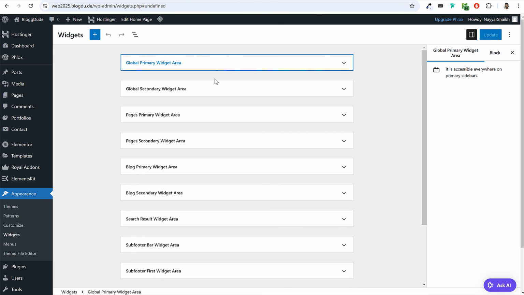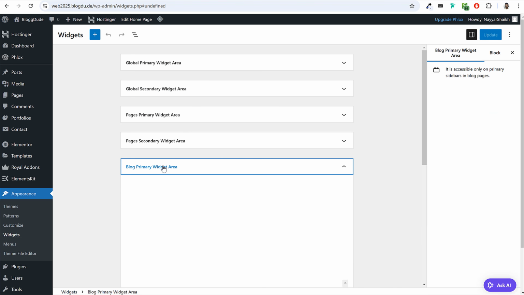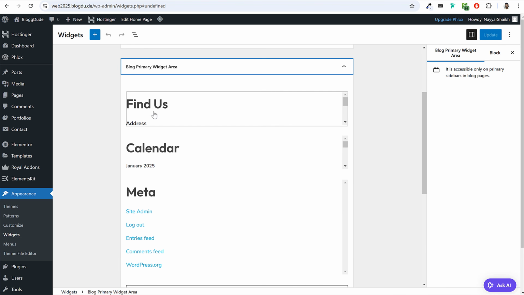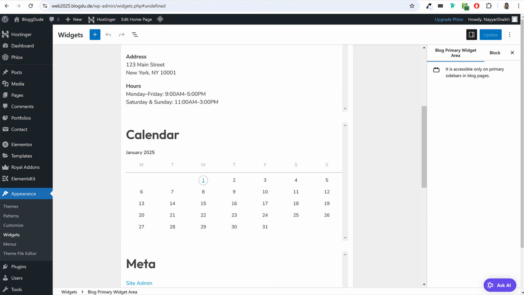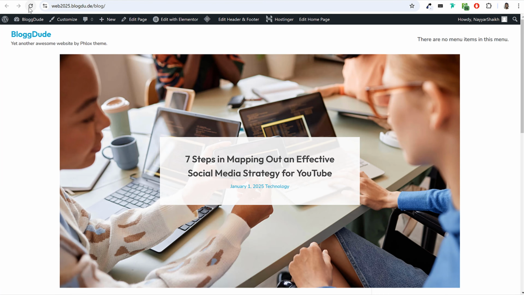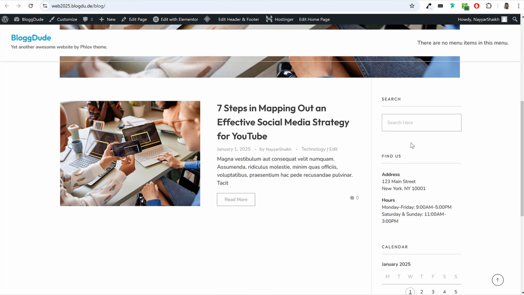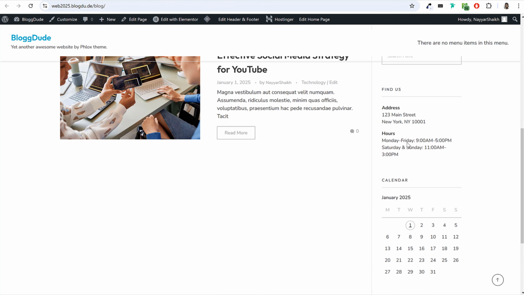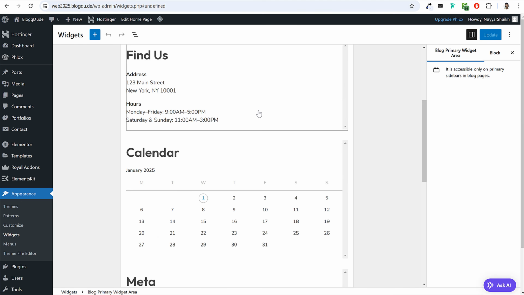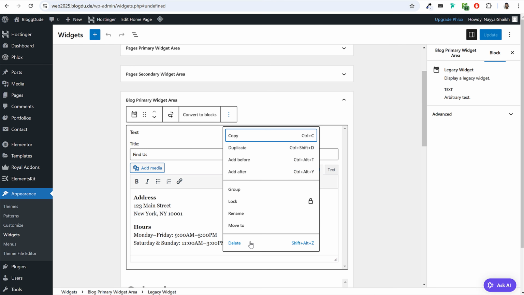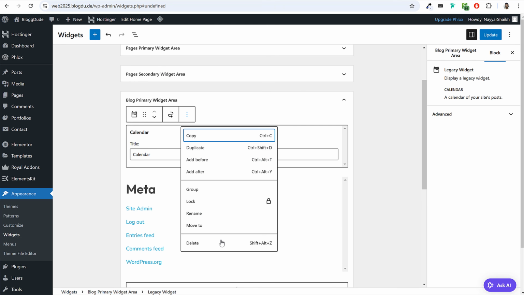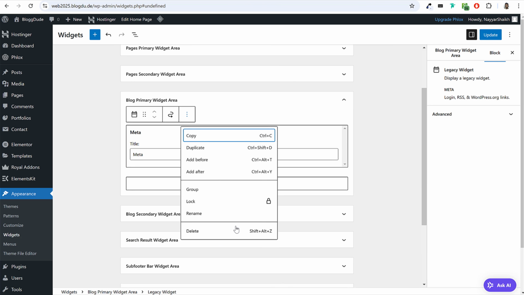And we have to add these widgets under this blog primary. Okay. You can see calendar, find us, meta, these things are available. If you refresh this blog page, you can see calendar, meta, find us. This is given over here. So we want to delete all these things. So click on this, delete, click on calendar, delete, click on meta and delete.